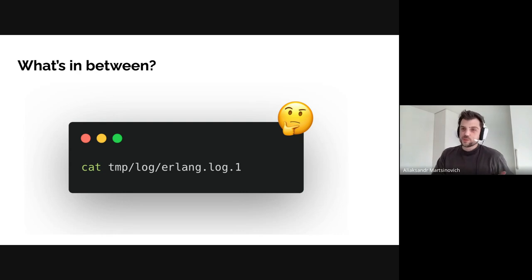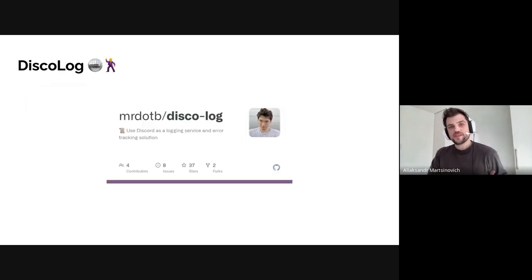So this is where DiscoLog comes in. That's the GitHub repo. What DiscoLog does is that it allows you to turn Discord into your own private logging service. I'm not the author. I am just a contributor, but I really love the library. I contributed a bunch of features to it. So I feel like I'm a huge promoter of DiscoLog at this point.